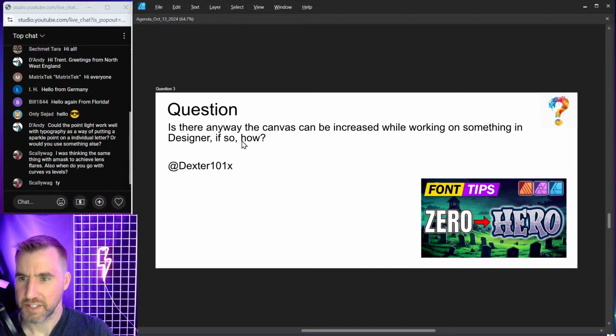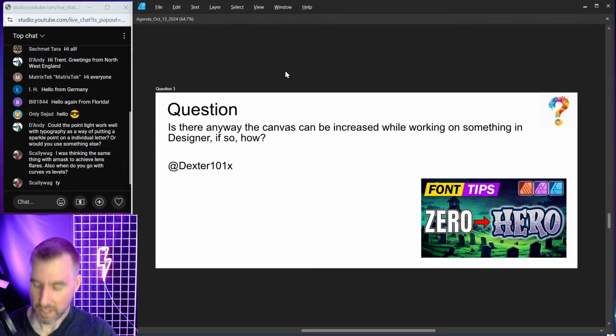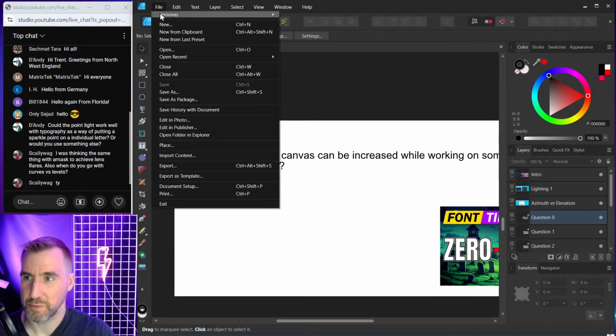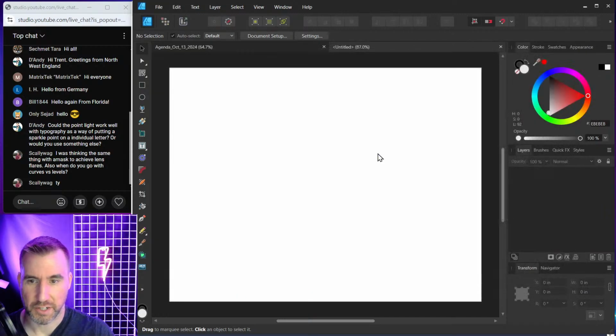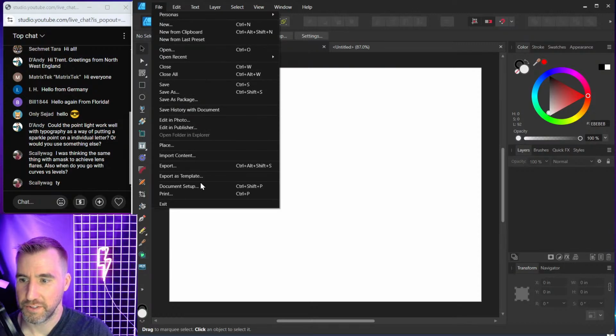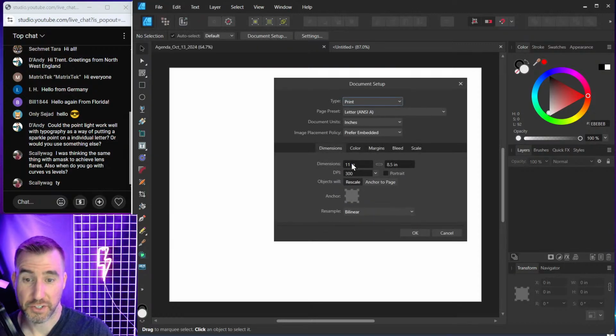So I got this question: is there any way the canvas can be increased while working on something in Affinity Designer, and if so, how? Dexter asked that. Yep, it's super simple once you know where to look. I'll just create a document here. Basically you just go to File, Document Setup, and then you can change the dimensions here. So I have 11 by 8.5. If I wanted, I could make it 20.